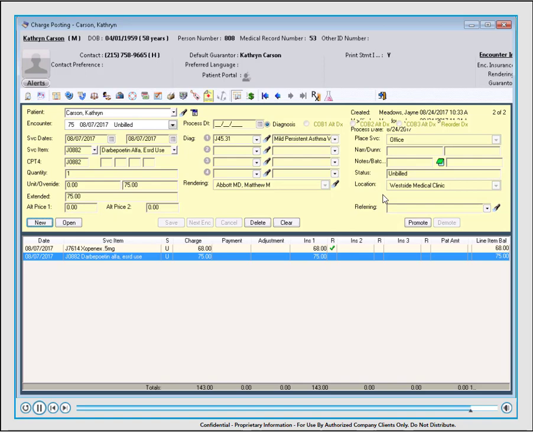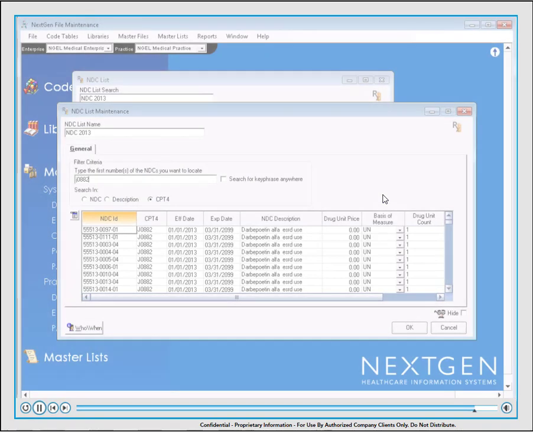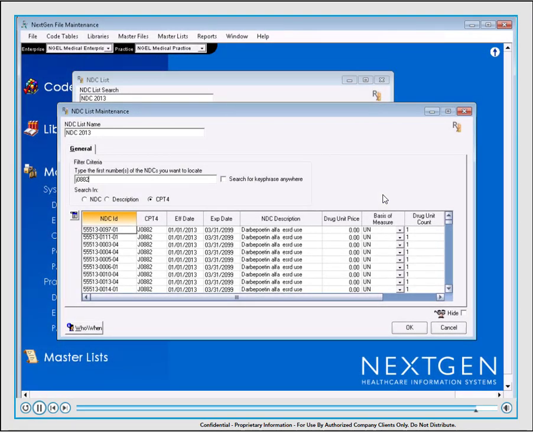But was it added to the library? Let's look. The NDC library list has been filtered by the CPT4 code J0882. You can see that the hidden code we just used wasn't added to the library. That's it. In this lesson, you learned about the enhancements made in 5.9 that affect the NDC library when in NextGen PM.